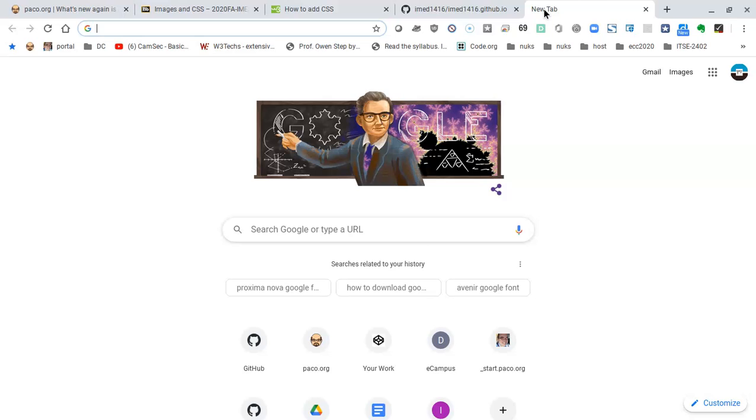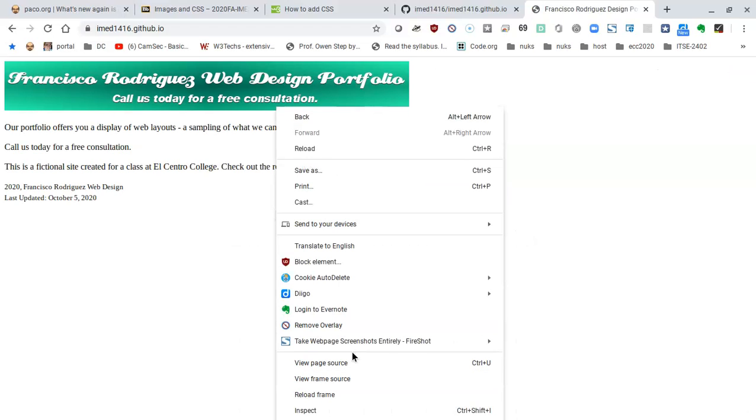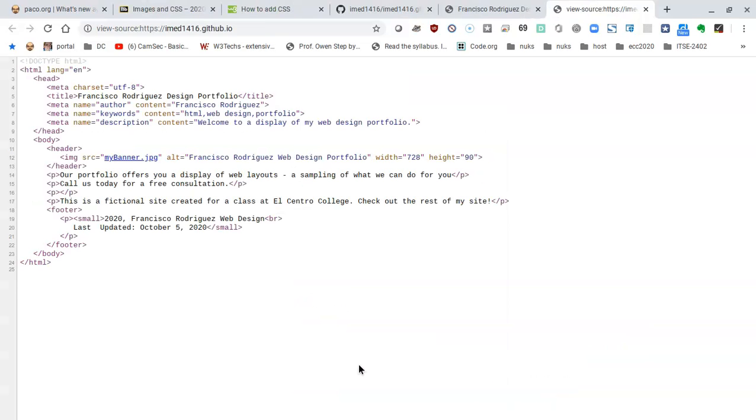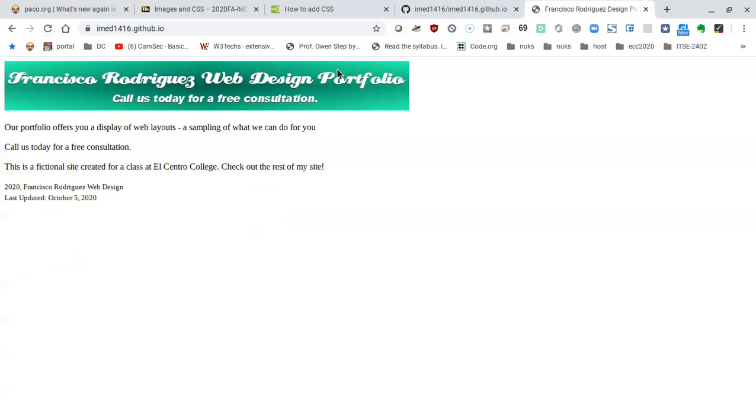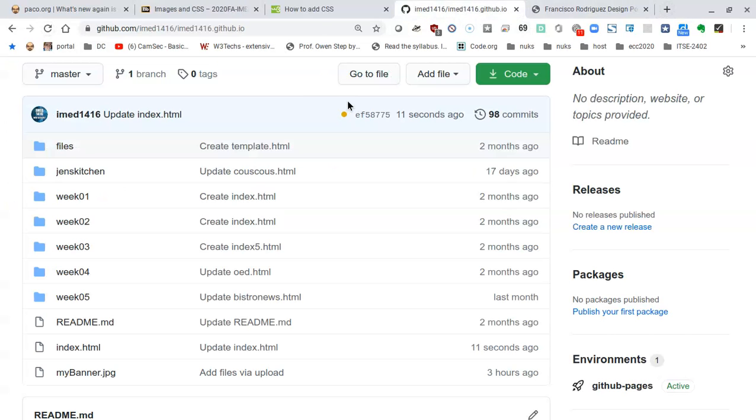I'll open it up here. It's going to be imed1416.github.io, and the page looks the same. I don't know if it's already got the code or not. If I view the page source, it's not there yet, but it will be there in a minute or two. In the meantime, though, I need to get busy making the file itself. So that's why I copied the name.